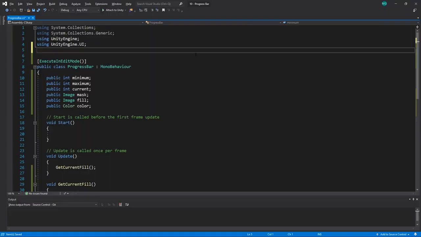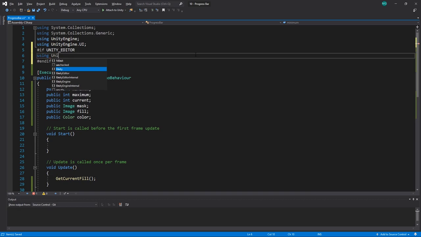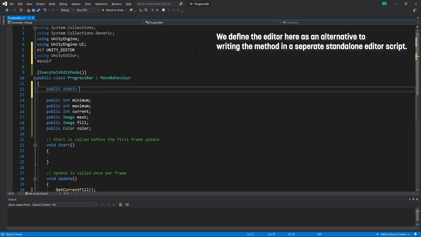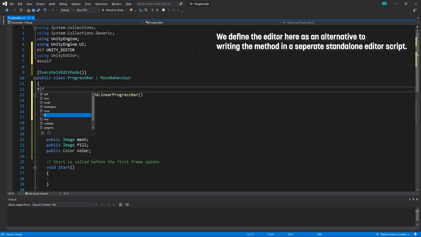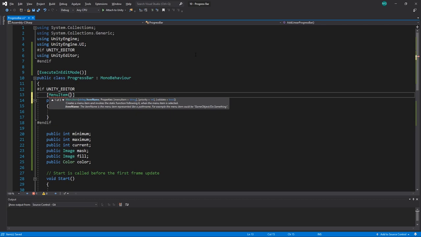Firstly, let's add a define directive for the Unity editor. Then let's create a new public static method called add linear progress bar. And let's also wrap this in the define directive. Let's add a menu item attribute. And let's define a path for it in the game object menu. Game object UI / linear progress bar should do.